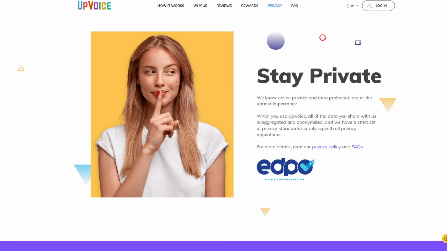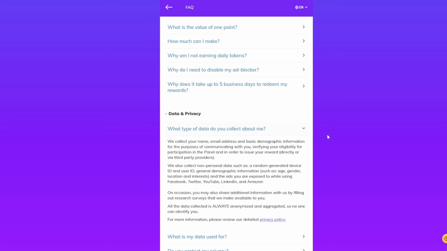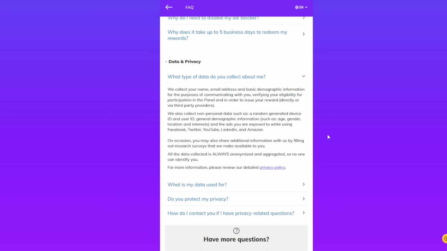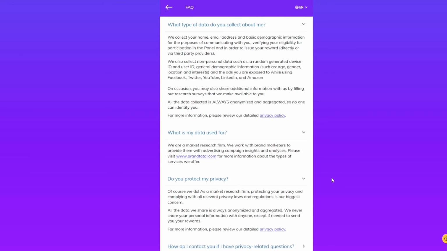So in the end, according to the company, they only collect your name, email, basic demographic information for purposes of communicating with you. They also collect non-personal data such as randomly generated device IDs and user IDs, etc. So in short, all the data is said to be anonymized and aggregated. So no one will ever be able to identify you. So it seems like this company focuses more on the advertising campaign insights more than your habits. They want to see what advertisements are thrown at you. So it's more like what you're seeing advertised online more than who you are type deal.